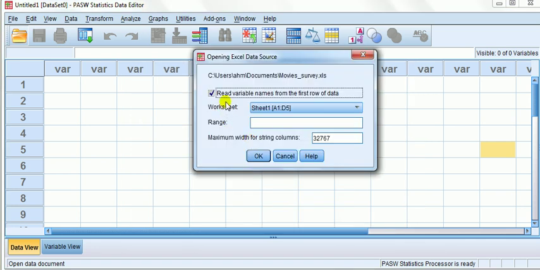There you go. What we get is a pop-up box. It says opening Excel data source, and all we need to know is whether you have your labels in the first row. Well, we did, because remember in the first row we had gender, age, basically telling you what the variables were. So I leave ticked read variable names from the first row, because my first row contains the labels.